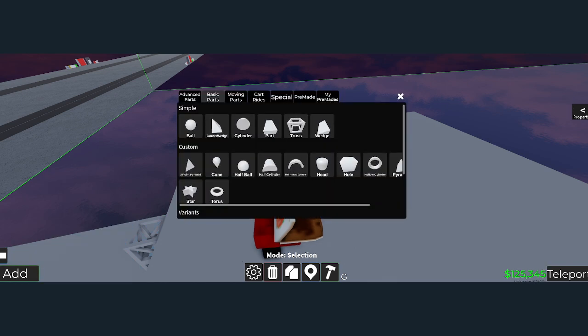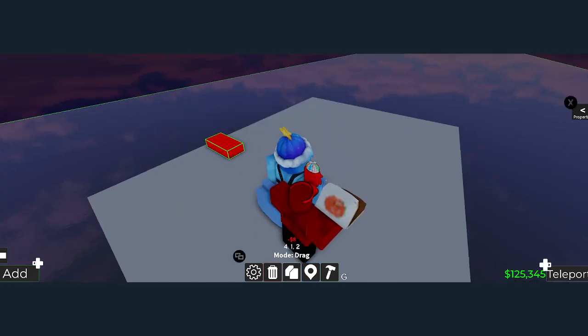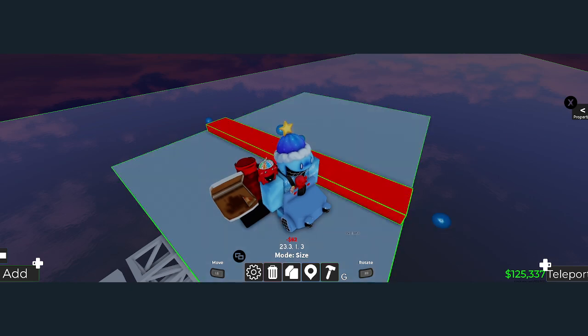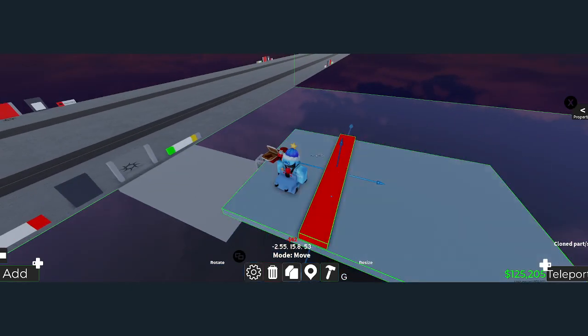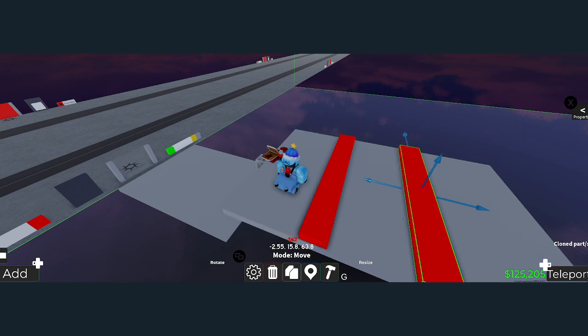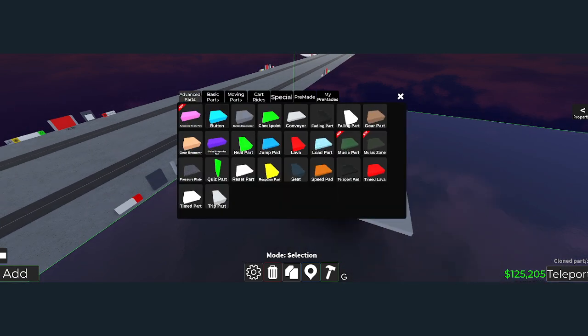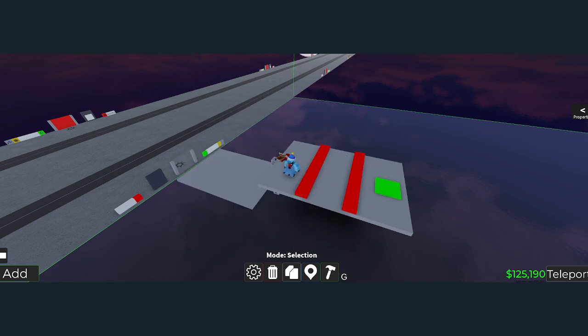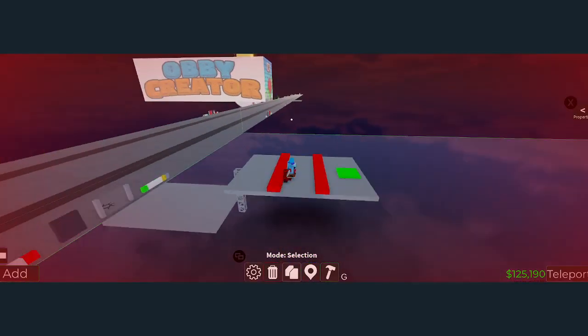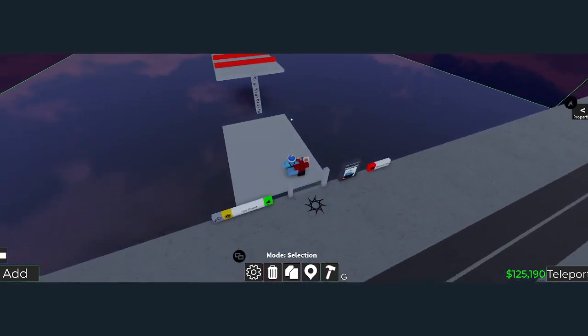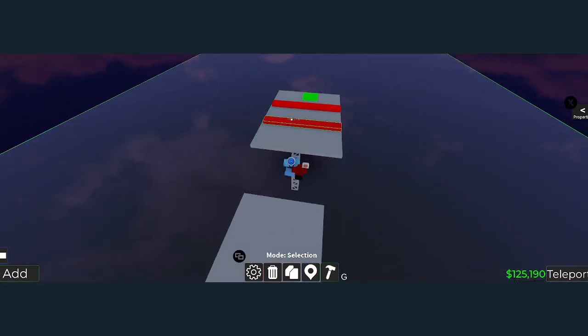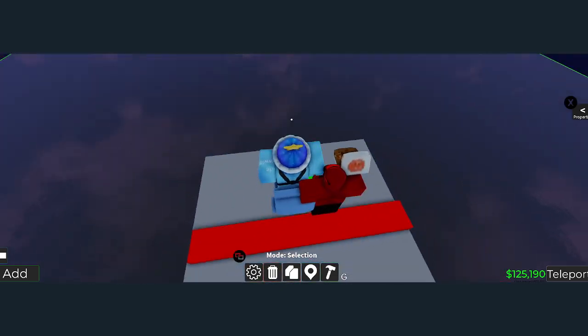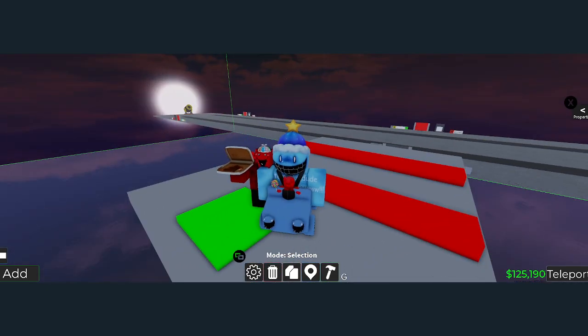Next, by the way, I'm making this very sloppily, just as an example. Let's put a lava part down. Maybe make it a little longer. And then make another one, or as many as you want. And then we can add a checkpoint. So yeah, just keep doing this. And if you want to get more creative, then watch my other video to learn how to use all the parts. But that basically does it for just obbies in general.